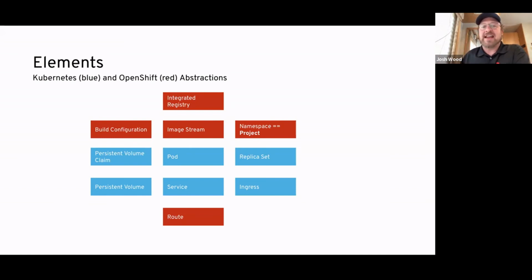Image streams relate a container image to successive versions of that image that are deployed as new versions are built, new features and fixes come in. We've touched on build configurations.